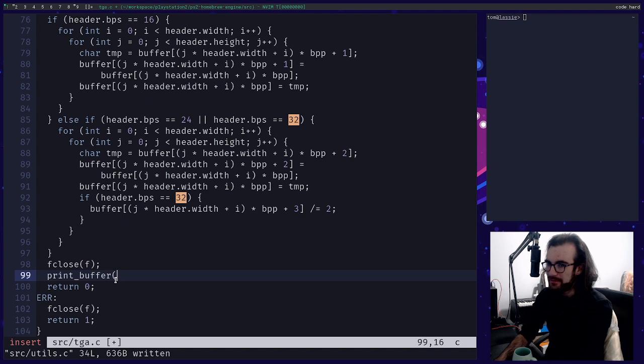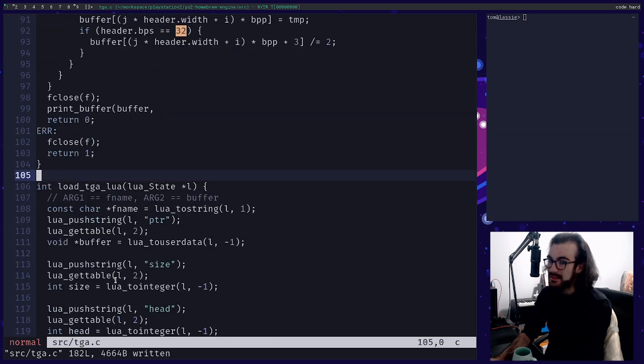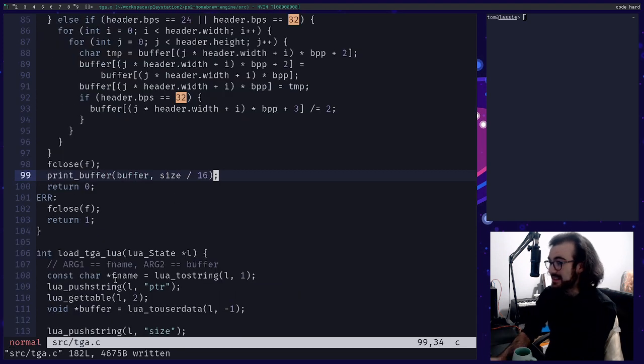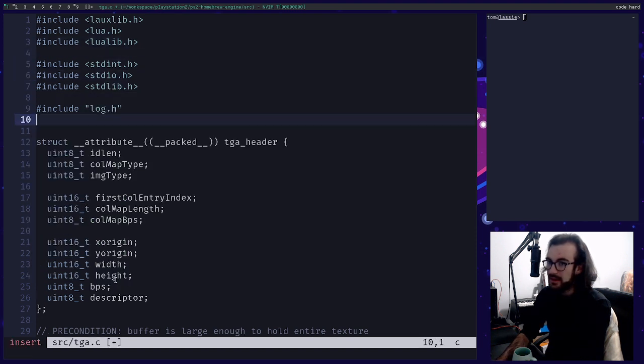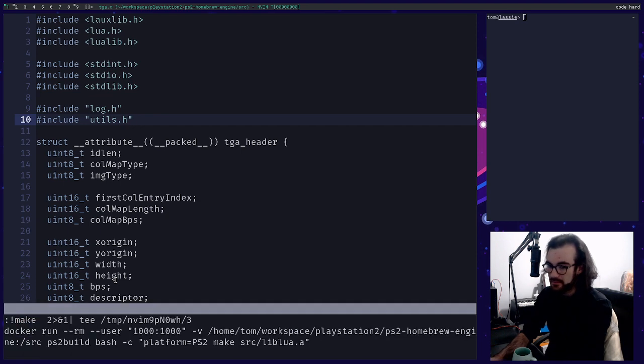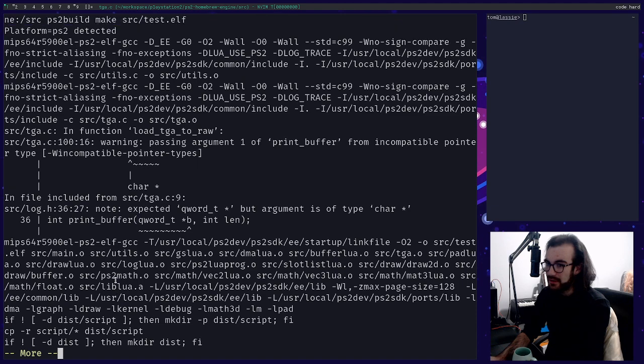We'll print buffer, and the length is gonna be size. Size divided by 16, flawed, because we're just not gonna care. There may be a little bit that doesn't get printed out. We will wear the consequences. We'll bring in utils.h, and that looks okay.